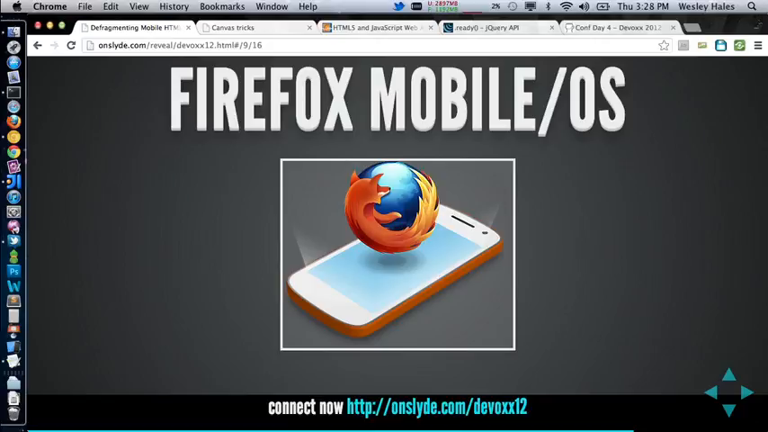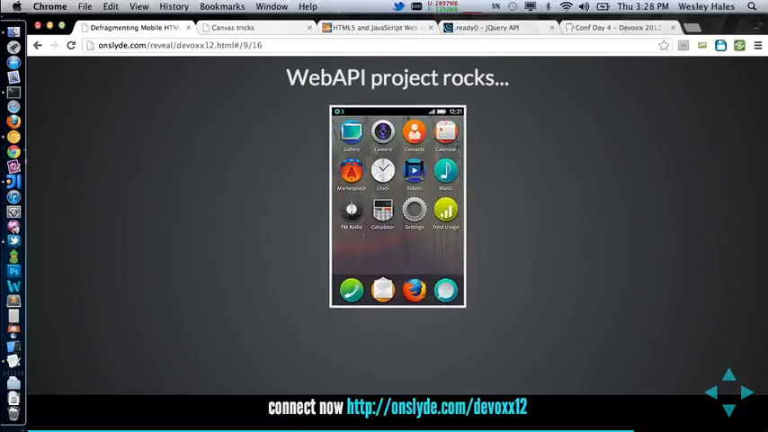But Firefox also has this project called the WebAPI project, and it's basically an HTML5 based operating system. The WebAPI project driving this makes available all the device APIs like the address book, the instant messaging, the camera, all the obvious things, along with all the things that only native app developers currently get with platforms like iOS.